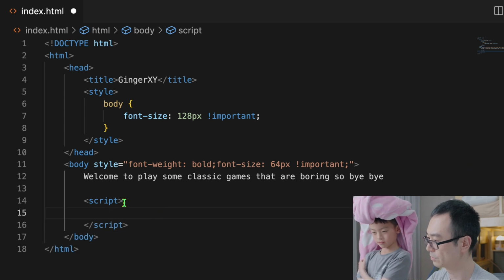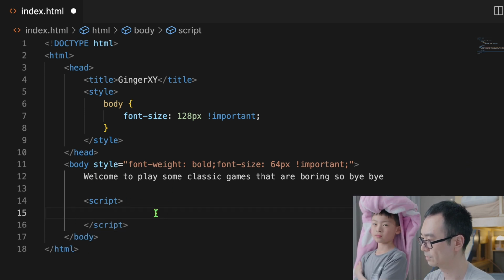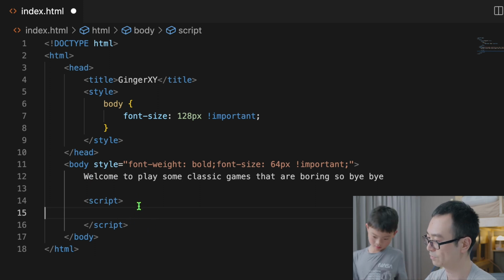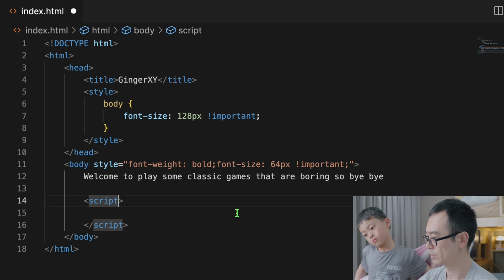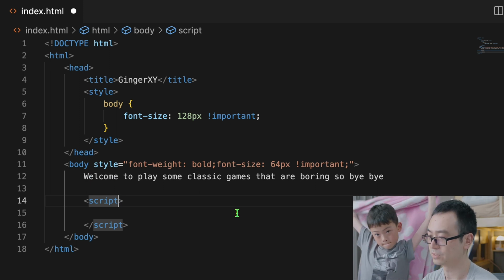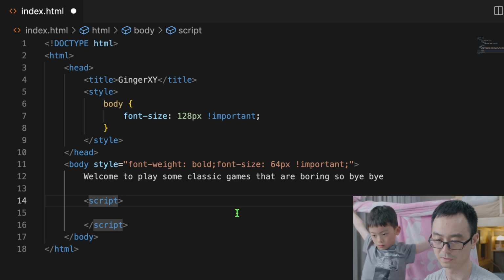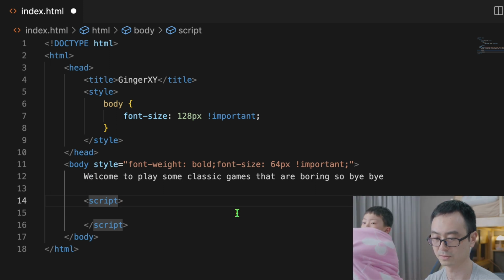Okay, so that's how you do a JavaScript tag. Usually you just say script and end with a closing script. In the old days, you had to put something here to say it is JavaScript, but nowadays everything is JavaScript, so people don't need to put those things anymore.